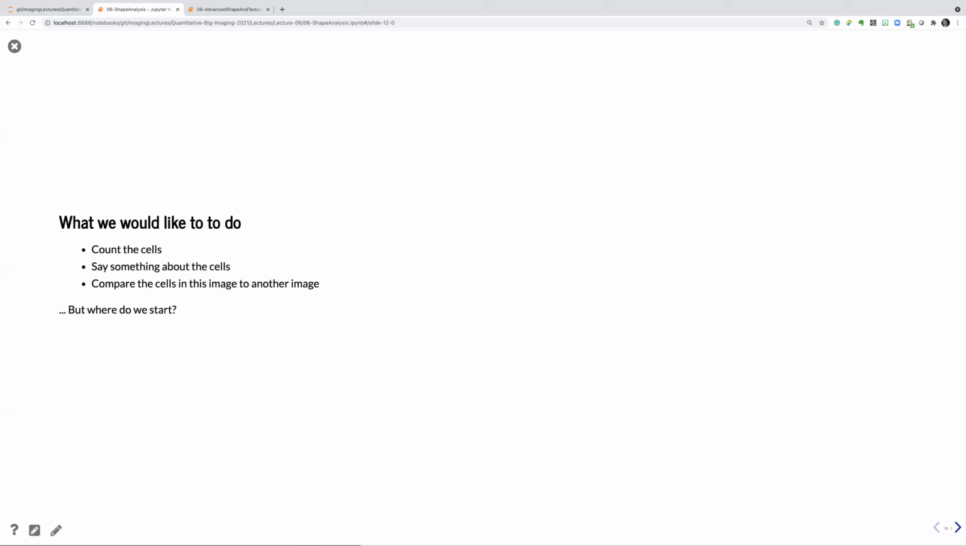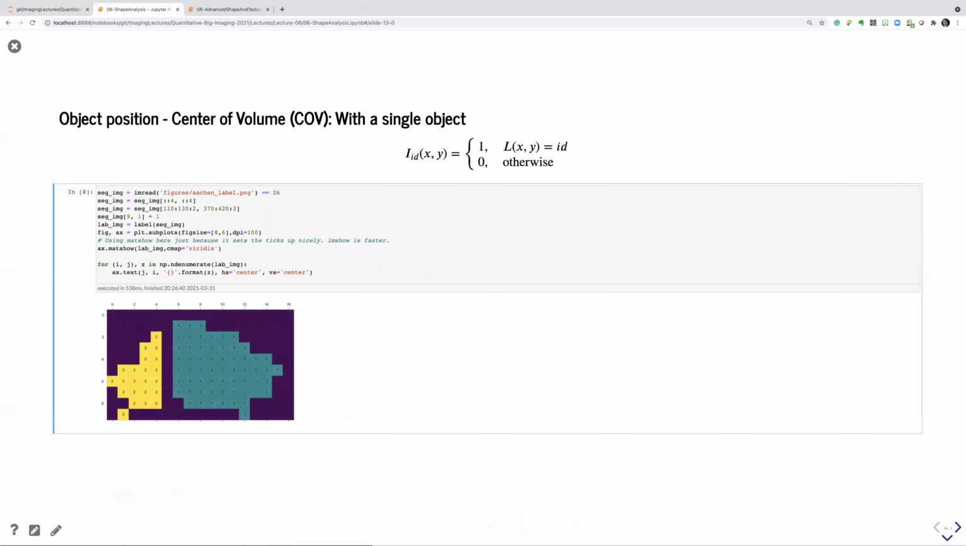So what we want to do is count something like cells, for example. We want to tell something about these objects. And we also want to compare cells or objects from image to image. But how would we start doing this? The first thing we can do is to tell where it is. And for that, we can use the center of volume.